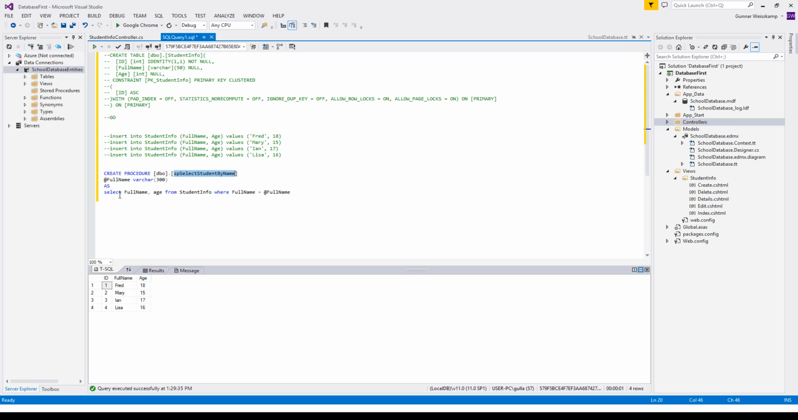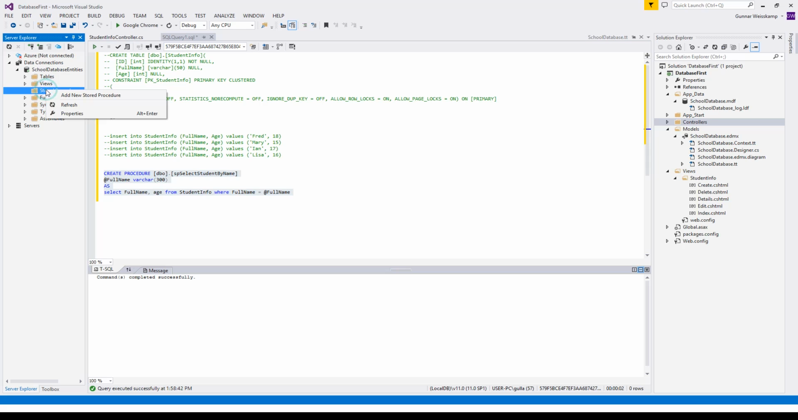And all we're doing here is a select of the student, his full name and age, which is pretty silly. He's got full name anyway. But just for demonstrative purposes, we're going to select those back based on the full name entered. So again, this is just for demonstration. So if we execute that, it did everything nicely. Let's refresh that. And we should see our stored procedure in there.